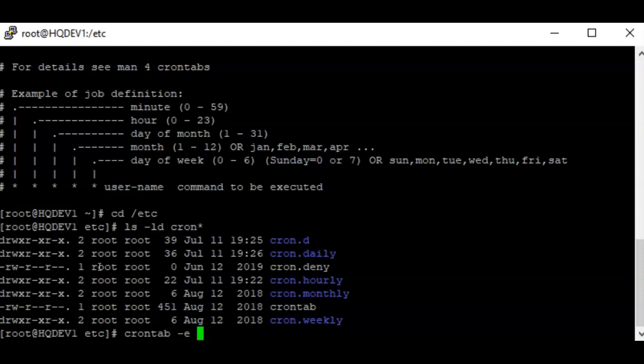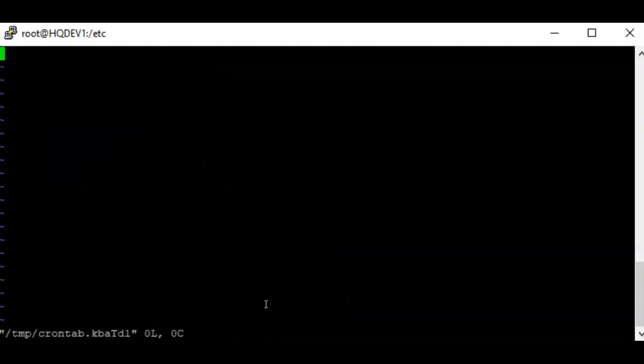The crontab command with the -e option will always launch the crontab editor, where you can define your script for a cron job. So for example, if I press enter, you can see that the editor is being launched, and here I can define my scripts for the cron job. As we go on, you will understand how we can define our script to schedule tasks in Linux.